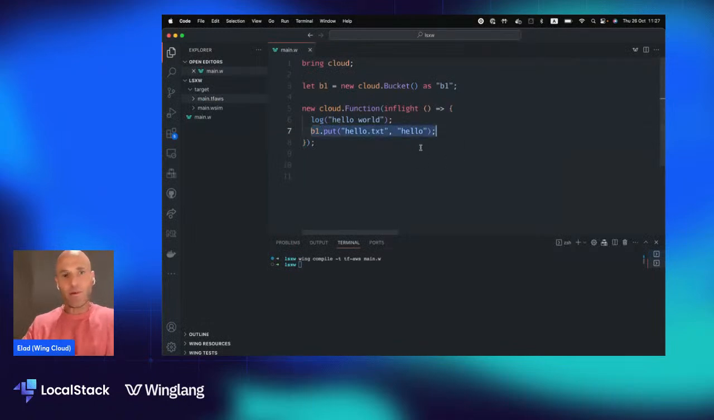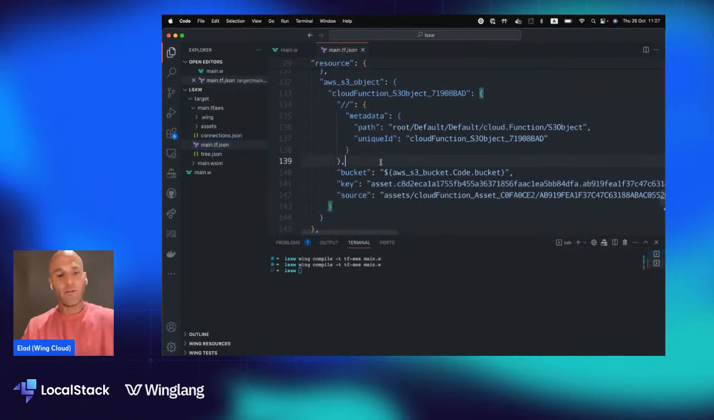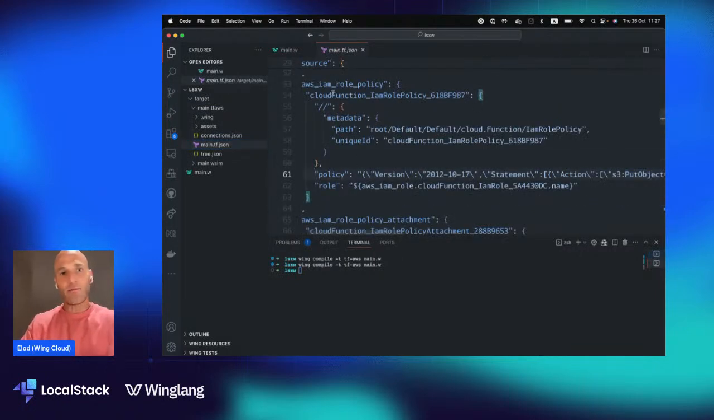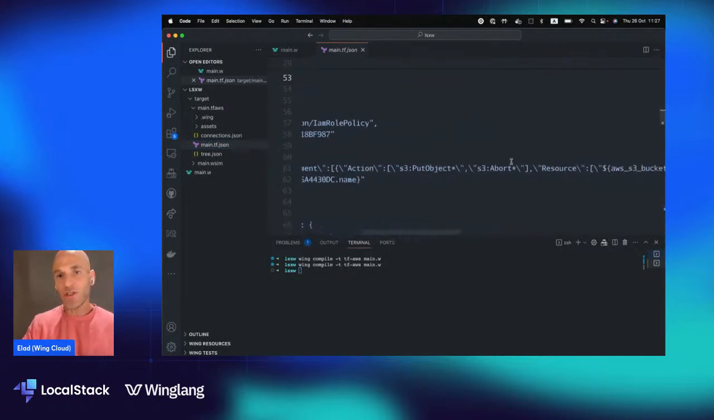What happens is the compiler actually sees the interaction between in-flight code and pre-flight objects. So this put operation is information the compiler has. And the reason it's interesting for cloud development is that as soon as I compile this to AWS and look at the Terraform here, I can see that I have my IAM role policy, and it has minimal permissions on that specific resource, because the compiler understands that I'm doing a put operation on the bucket.